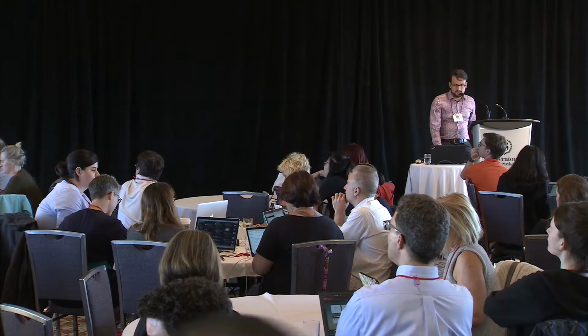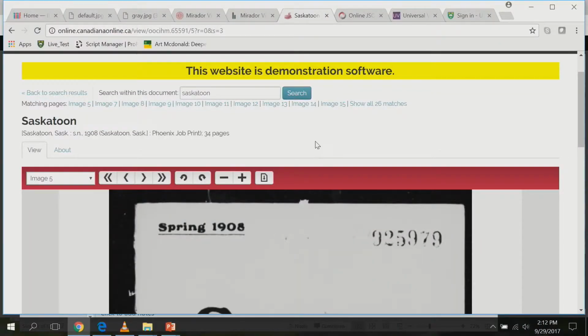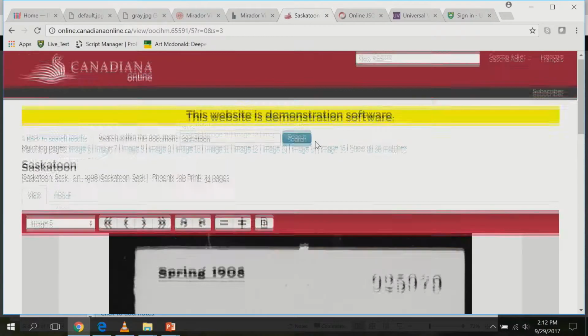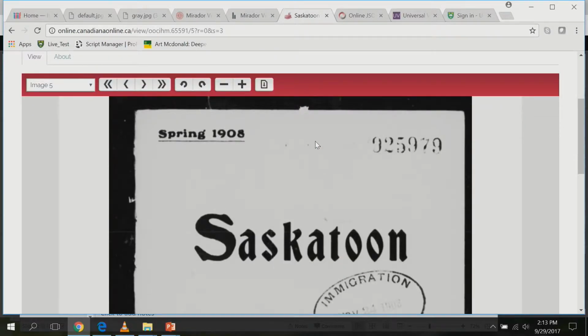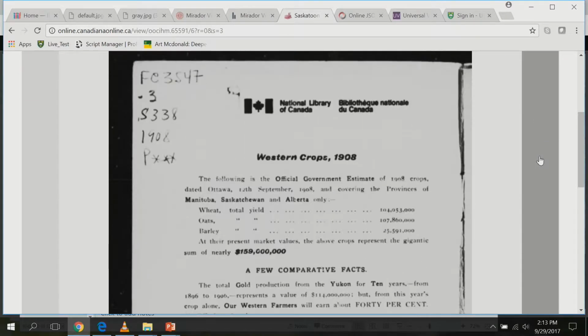So this is a demonstration. This website is demonstration software. The difference between this and our actual site is the images you're getting here are served by Cantaloupe. They're not served by our content server. So this thing, I tweeted a picture from this yesterday.